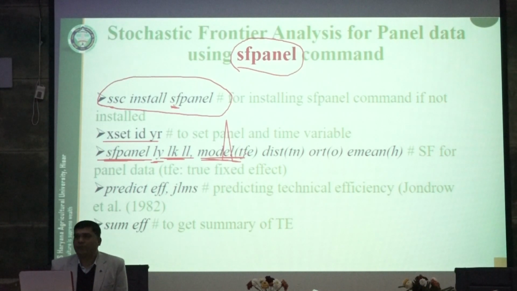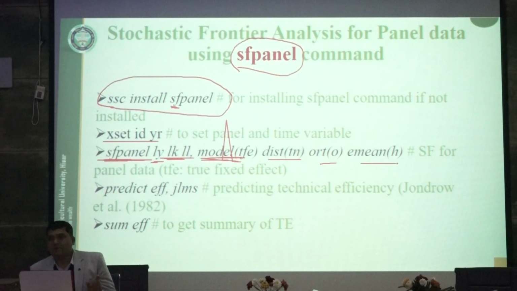true fixed effect. Okay. And this dist is the distribution, and this TN is truncated normal. Okay. And this ORT is the orientation, and O means output. And this E mean command is used to find the expected mean, or you can say the conditional mean of ui. ui means the inefficiency term.